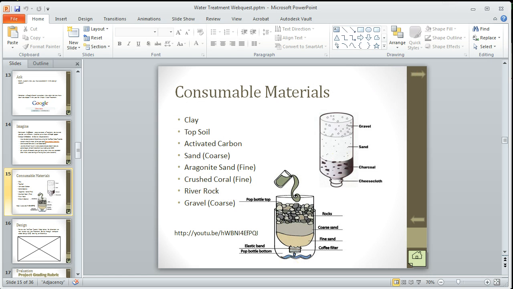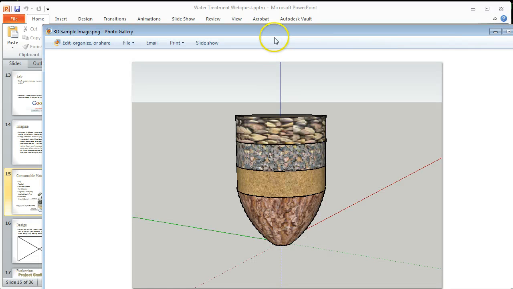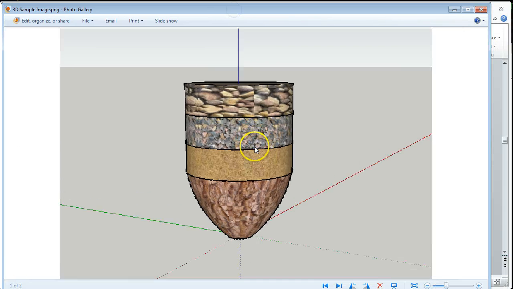Now let's go and open the 3D sample image. Here's the 3D sample, which basically gives you an idea of what the 2-liter bottle would look like if it was filled up with the contents of the consumable materials that you select. So I'm going to walk you through the process by using the Sketchup program, and we will use Sketchup to model everything we need.